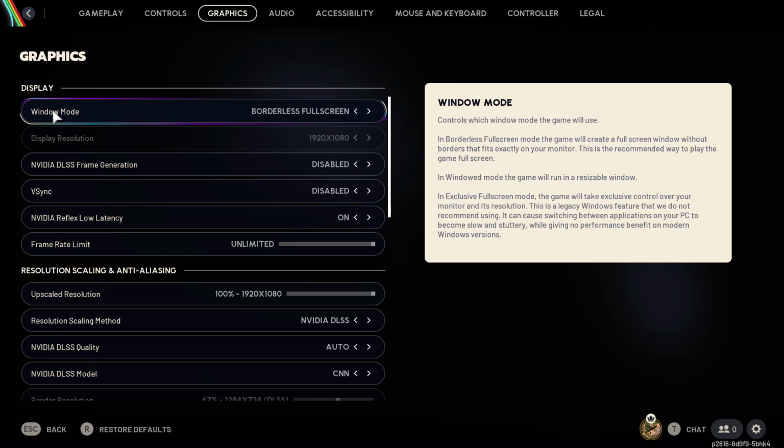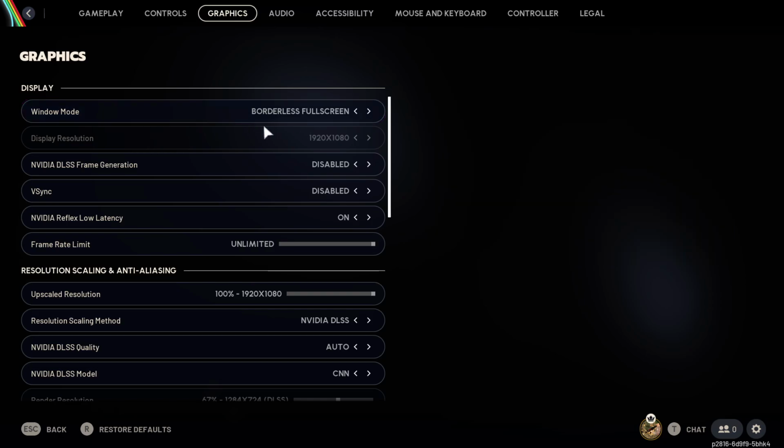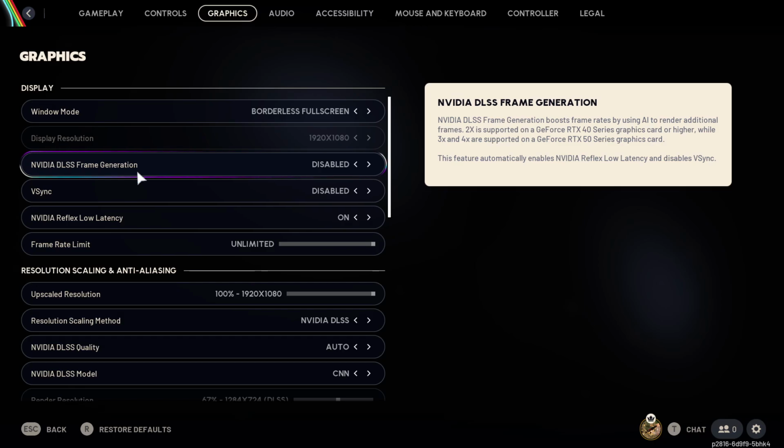So for the window mode, make sure it is the full screen. Right now I set it to borderless because I'm filming this video. And for NVIDIA DLSS frame generation, you can try it out, but for me it doesn't work well and it creates a blurry effect, so I don't use it.